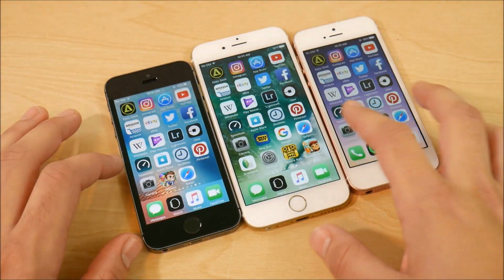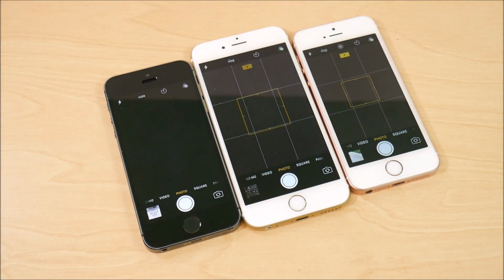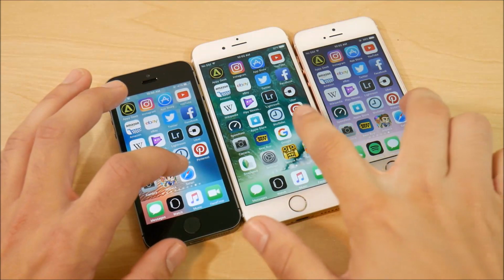Coming home here, let's go into the camera in 3, 2, let's go. And the camera's first, so you're taking pictures first on the iPhone SE, and then the 6 and the 5S were about even.